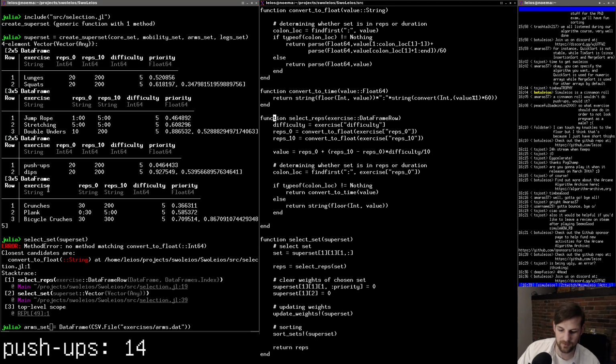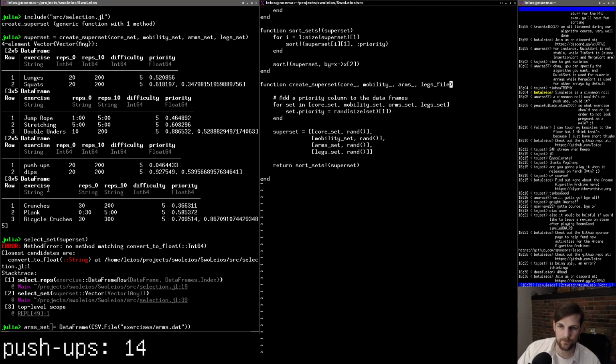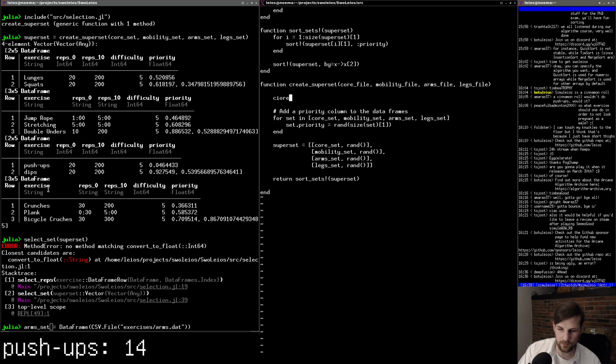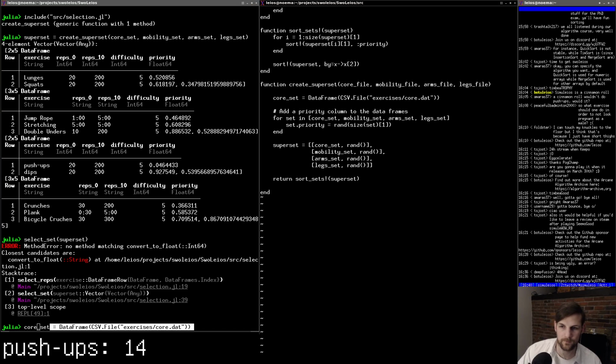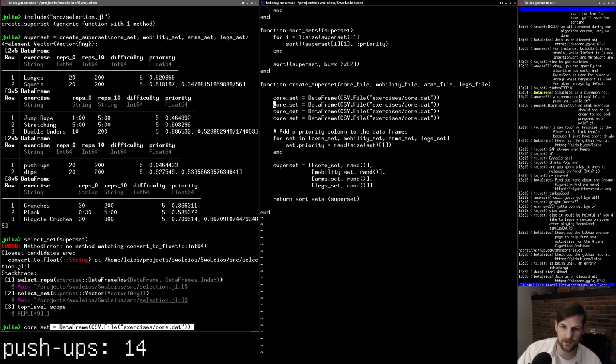File. File. And file. And let's just go down here and say core set. And we're just going to go over here and grab what we had before. Core set is equal to dataframes.csv.file. And we're going to do the same for the other sets as well. Okay, paste, paste, paste.